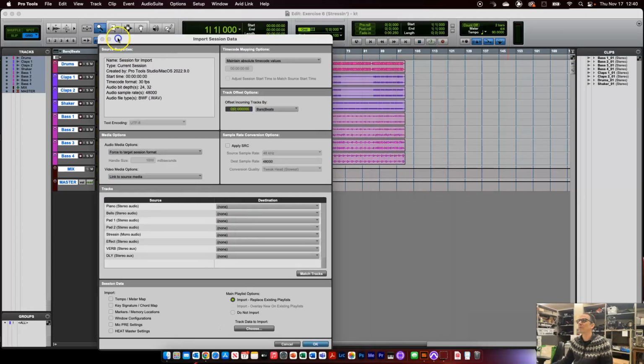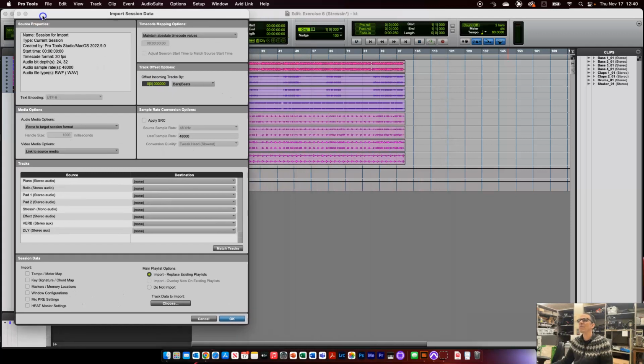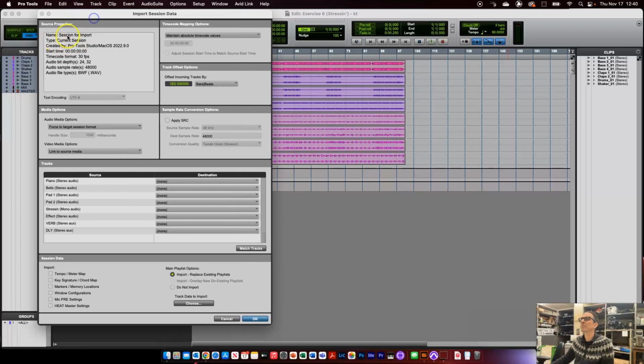This window pops up. This window tells you everything you need to know about the session that you are importing into your sessions. For example, up here, this was created by Pro Tools. The time code format was 30 frames per second. The audio bit depth looks like 24 and 32. So there's some files that have 24, some files that have 32, I guess. The audio sample rate is 48, and it is a WAV file project, as it should be.